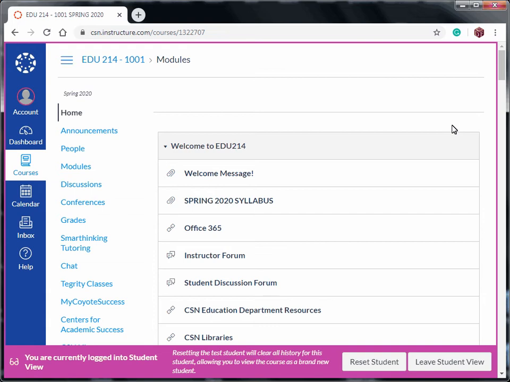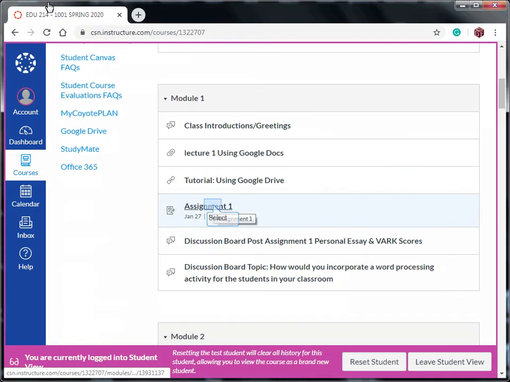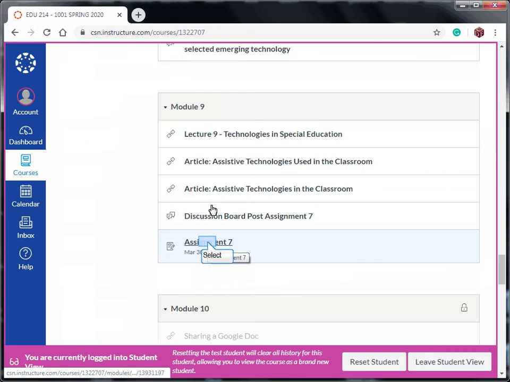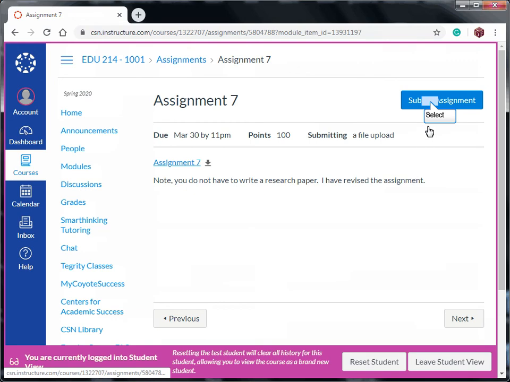In the following example, I'm going to advance to an assignment, Assignment 7. I'm going to click on the assignment. Next, I'm going to move my mouse to the top right-hand corner and select Submit Assignment. Follow the illustration. Click the assignment link that is displayed in the course module. In the top right-hand corner, click Submit Assignment.